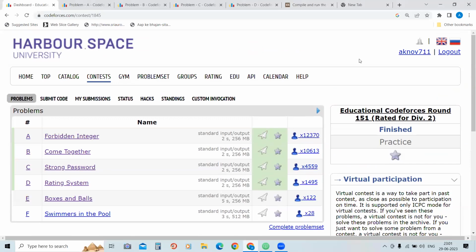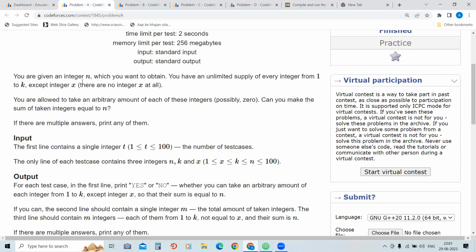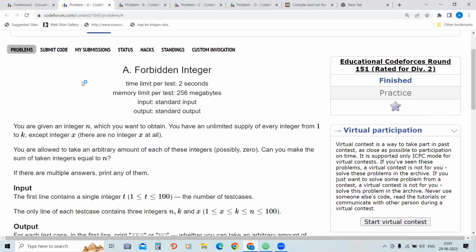Okay, hi everyone. So today in this video, I will be discussing solutions to the problems of Educational Codeforces Round 151. I will be discussing the first four problems. So let's begin. This is problem A, Forbidden Integer.